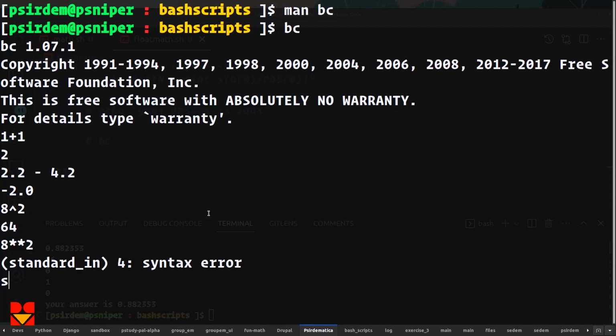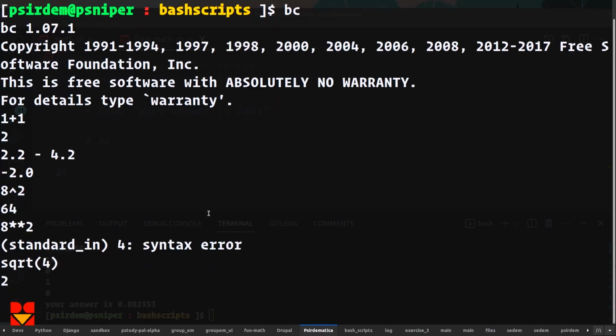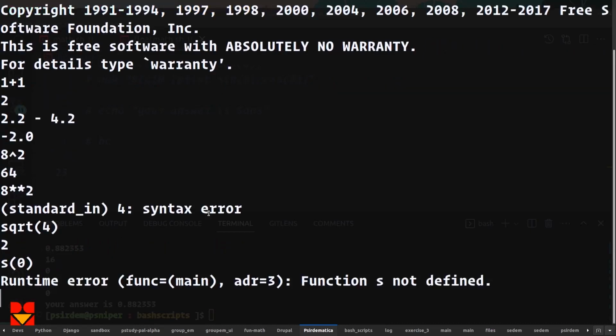Okay. So SQRT for square root of 4, I should get 2. Then sine, we use S. So sine 0 should be 0. Okay, so this is it for this. This wasn't found because we just ran BC, right? So if you want to make use of the sine, the cos, the exponential, those ones, you would have to add or attach the math library, which we would look at very soon. So to exit, you do Control D to exit the BC utility.